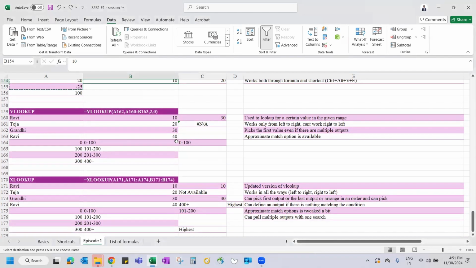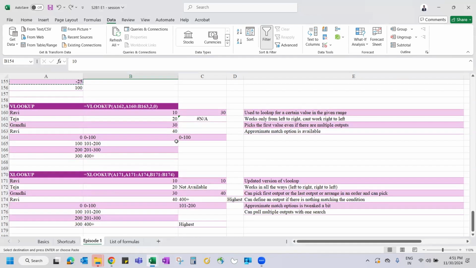Let's rush a bit for the last two formulas and we can close the session. VLOOKUP is the next formula. For example, you have data like this. You have a mark sheet or some scorecard, any data, like you have two or three more tables and you want to look for particular data. For example, Ravi or Grandhi or Teja, any name you want to look for, you can use VLOOKUP.